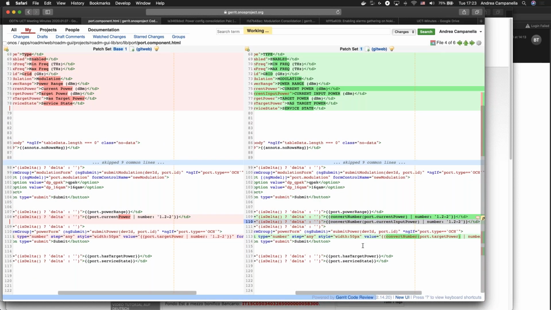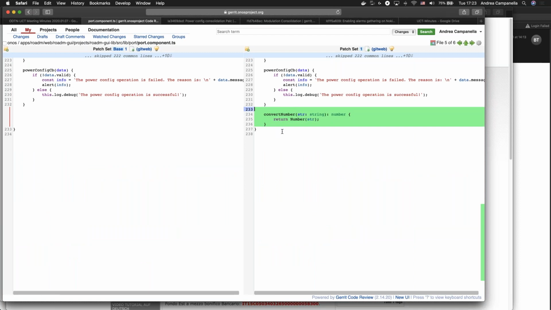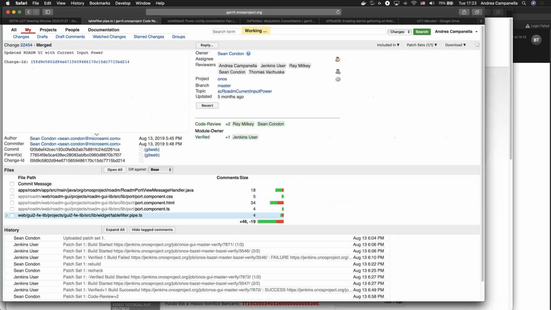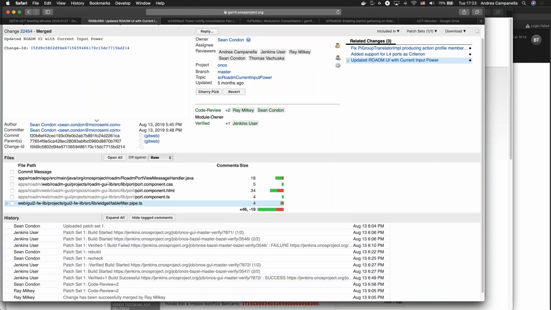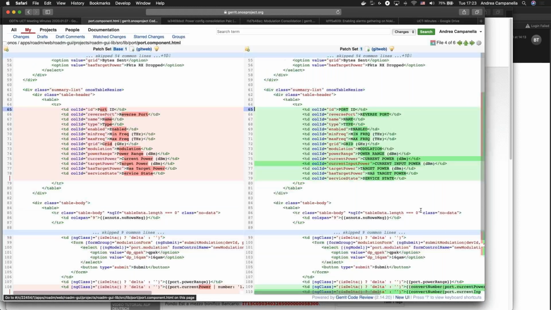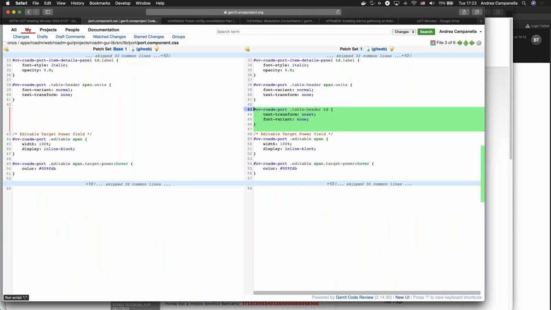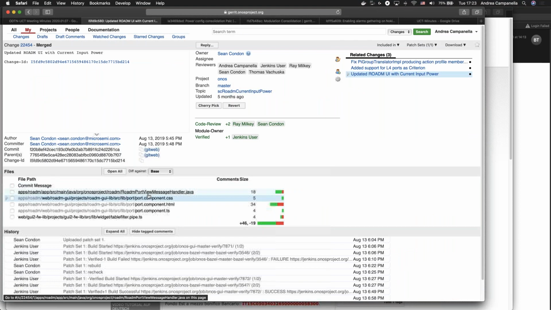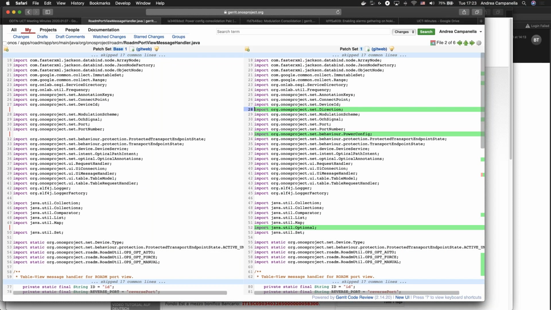Convert it to number. Maybe there's this you don't need to add, and this you don't need to change because it was already changed. So it's basically this port component HTML file and the port view message handler for the UI. Very, very simple. Let me actually post this.